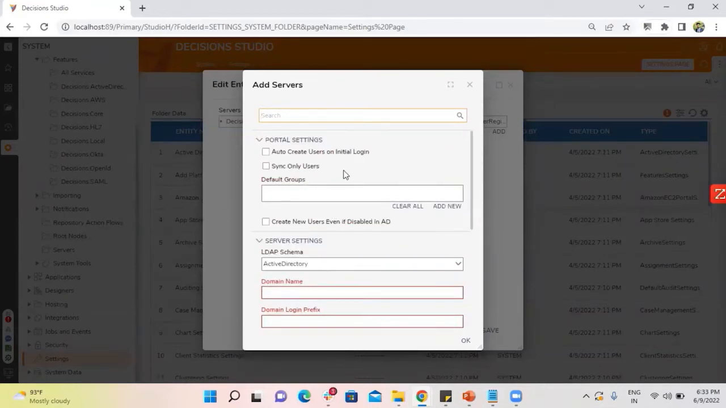Now there are different options out here, like Auto Create Users on Initial Login. This option is basically used to decide whether a user receives immediate access to the portal as soon as an account is created in the Active Directory server. If this option is checked, the user doesn't have to wait for the next synchronization cycle to log in using Active Directory.